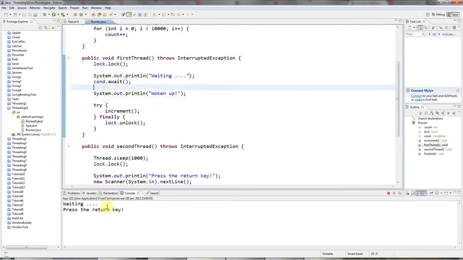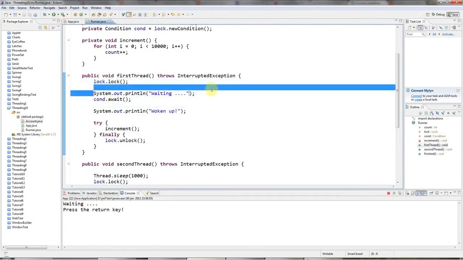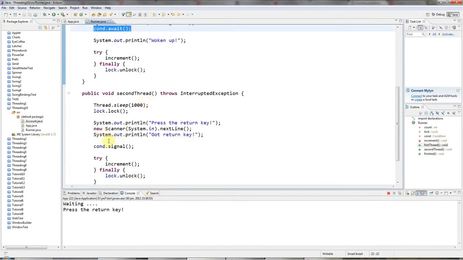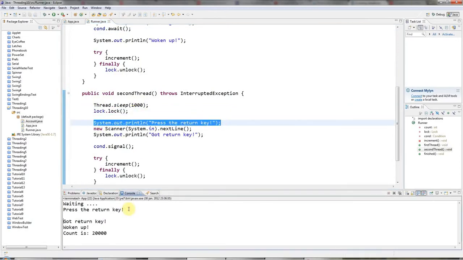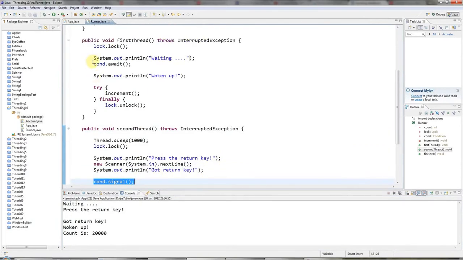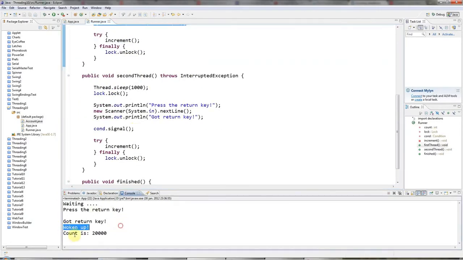If I run this, what happens is, firstly, this thread runs, gets the lock, then it says waiting down here. Then it hands over the lock, so it unlocks basically, and waits. It'll just wait at that point, until this other thread calls signal. So after it starts waiting, this thread will be able to lock, and then it will say press the return key, and when I press the return key it will say got return key. It will call signal, and signal will wake up the waiting thread. So then this prints woken up, and finally we get the count as before.